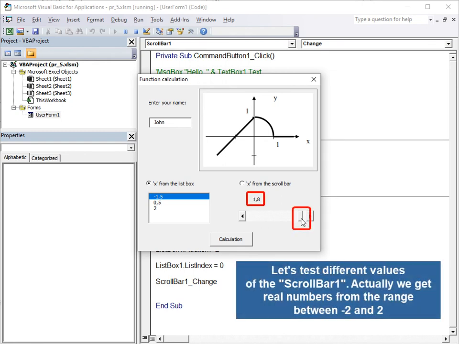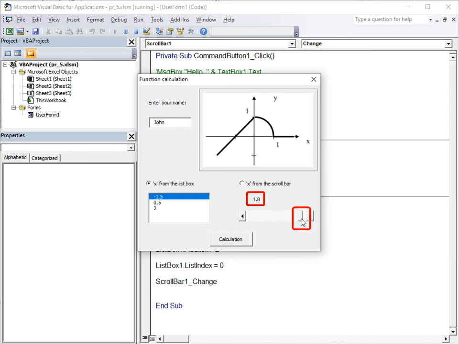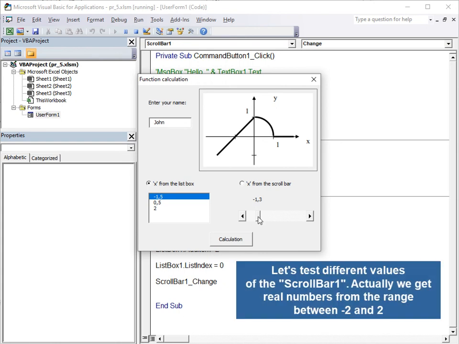Let's test different values of the scrollbar 1. Actually, we get real numbers from the range between -2 and 2.